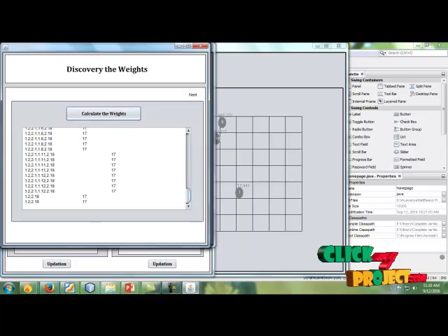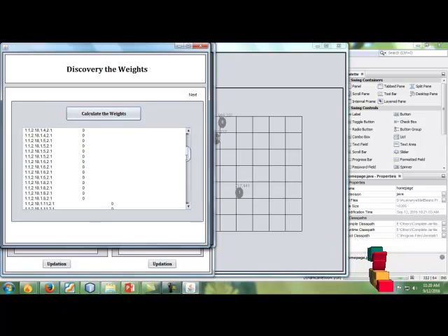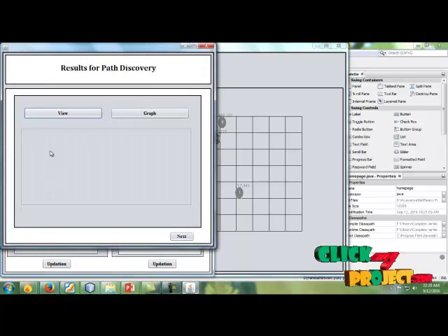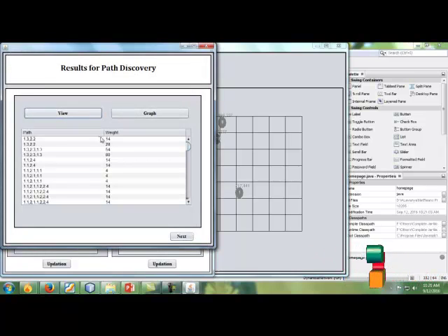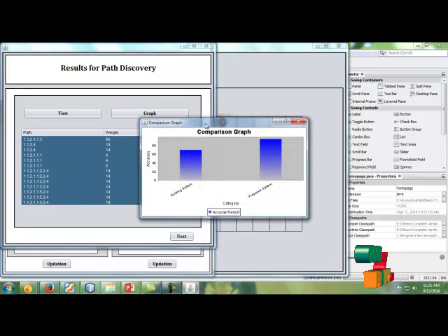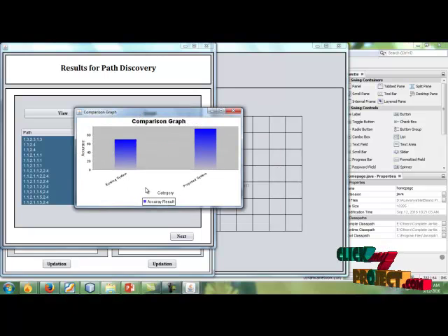Okay, depending upon that, we calculate the weights. Next, depending upon the weight, we filter the best path. Through this path, we transfer our message. Okay. This is our graph comparing the existing and the proposed system through the accuracy.